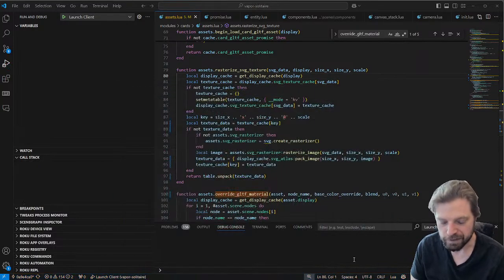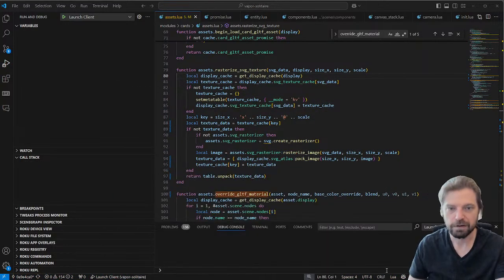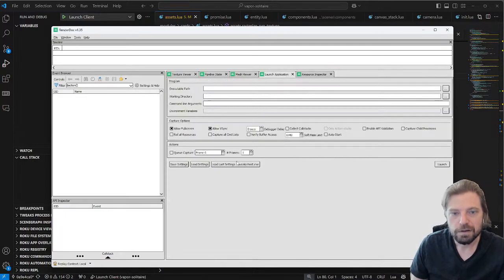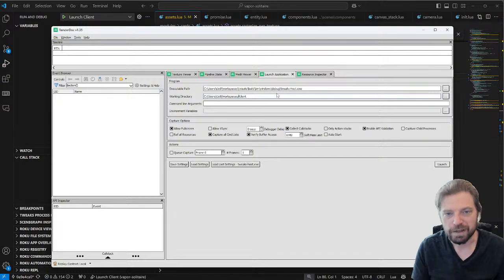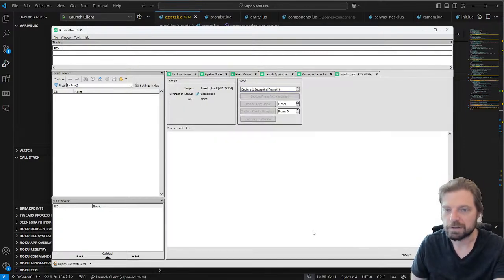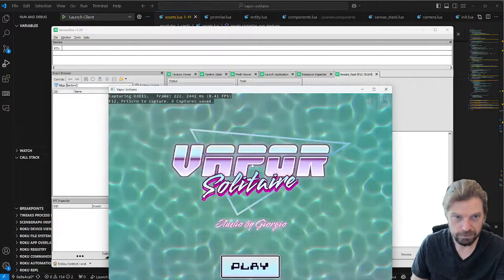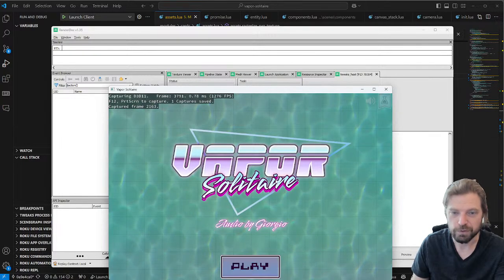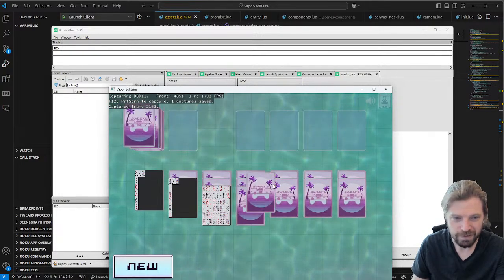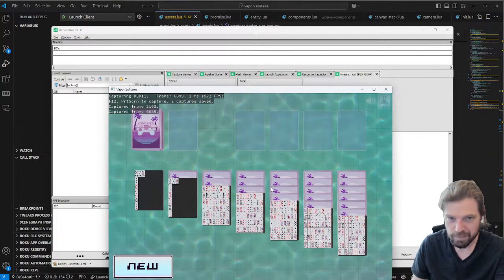We can verify that if we go back to RenderDoc. Let's load up our settings again. Still pointing at Kaiju Defense Club. Let's go back to Vapor Solitaire. Let's run it. Let's take a capture. Oh, too early because I haven't displayed any cards yet. Let's take a capture.